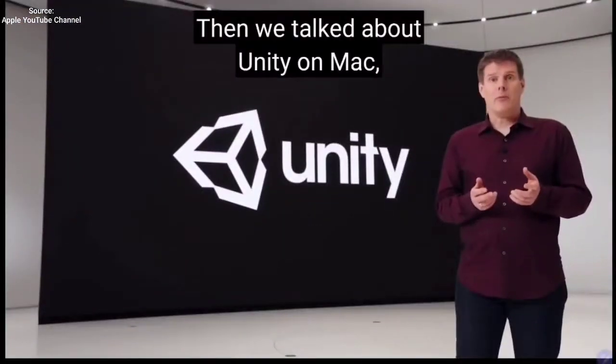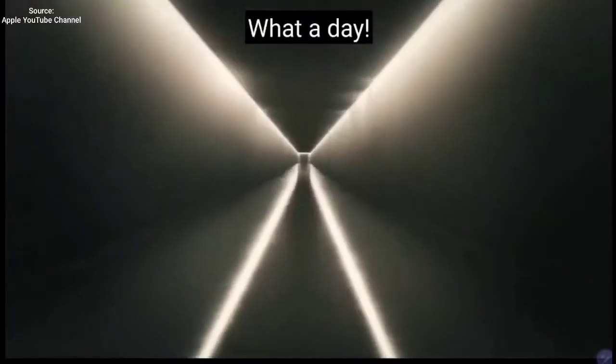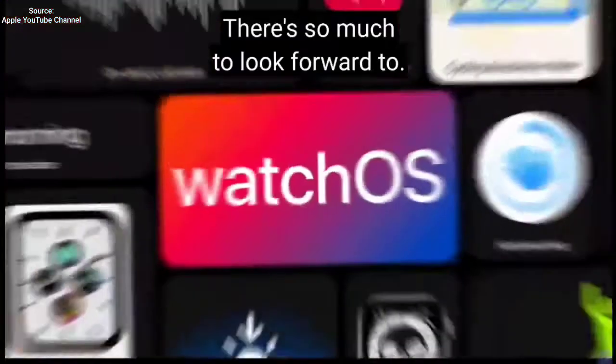Then we talked about Unity on Mac, SwiftUI, Xcode's document tabs, and how widgets share code across platforms. What a day. There's so much to look forward to.